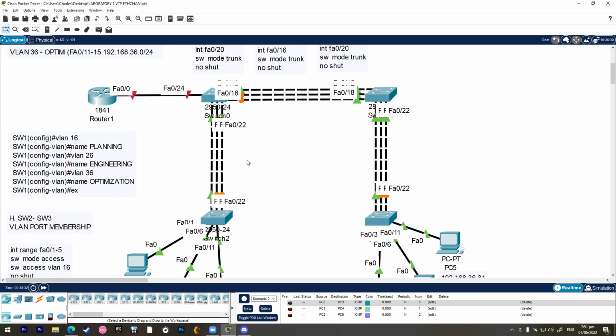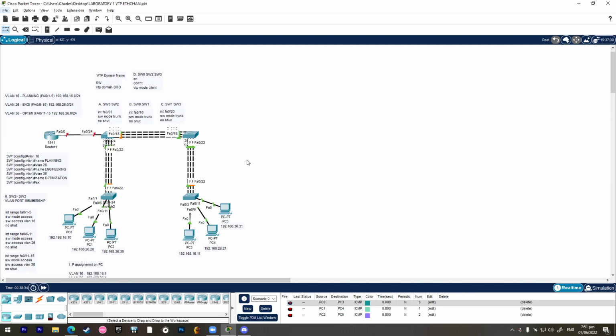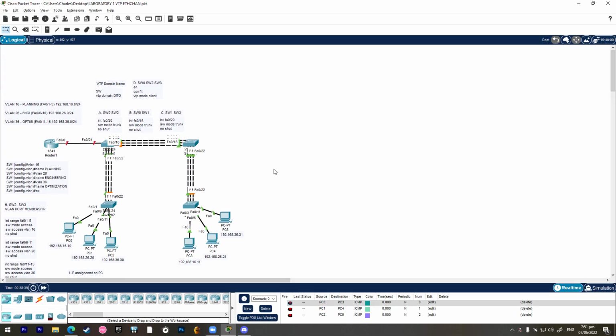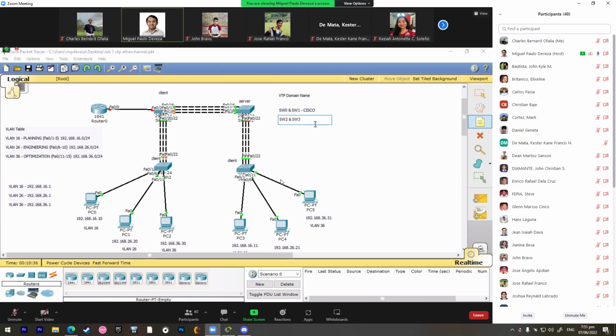Okay? Next. Switch 2 and switch 3 in this case, let's say they are Juniper switches. Just for discussion purposes, because technically switch 2 and switch 3 are Cisco switches. But just for discussion purposes, let's think of switch 2 and switch 3 as Juniper switches.